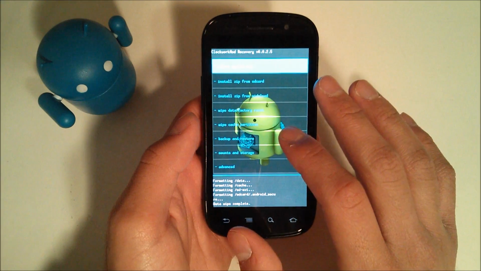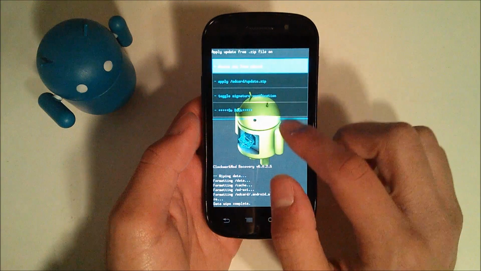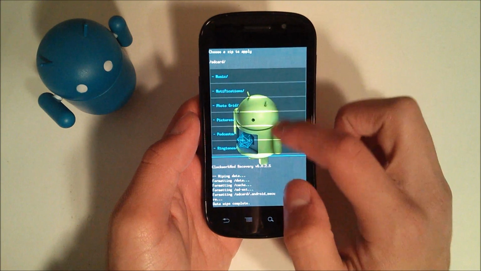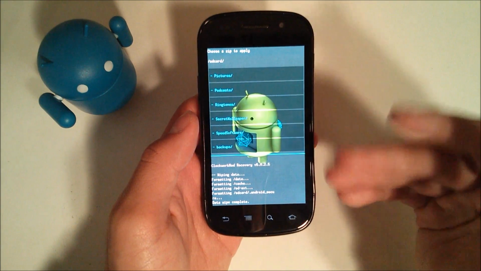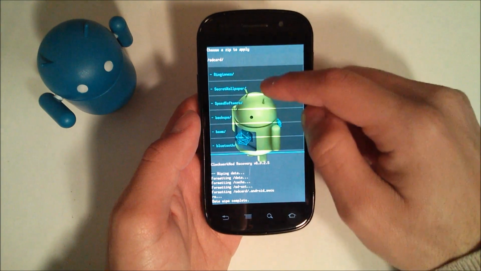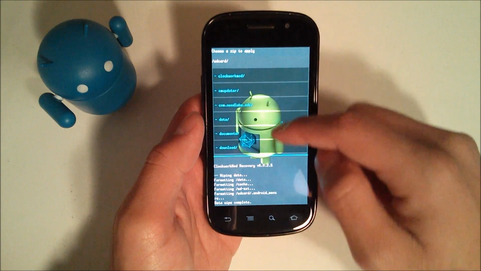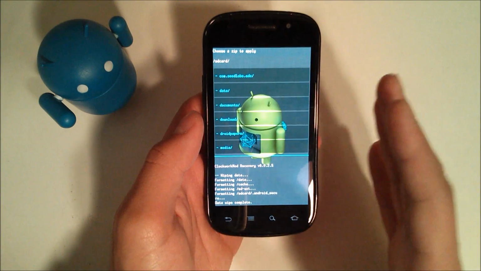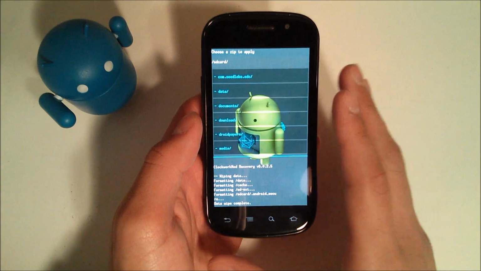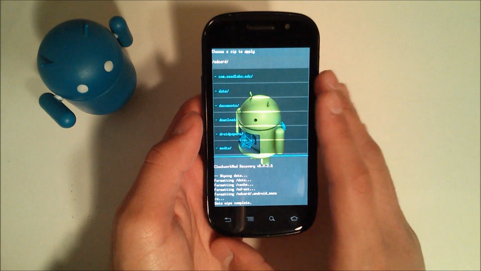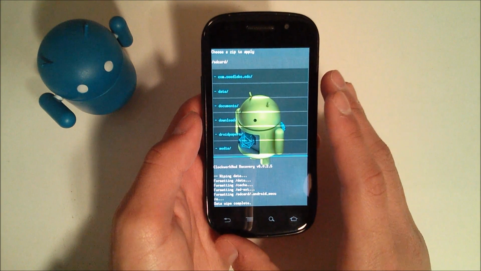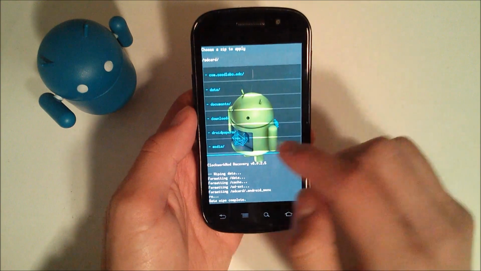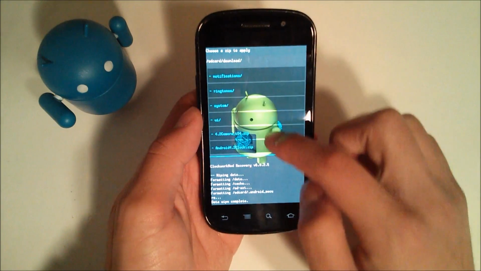After you've done the wipe data factory reset, you're going to go into install zip from SD card. Then you're going to choose zip, and you're just going to scroll down. Depending on where you download this, since I went straight to the link down below and downloaded it onto my Nexus S, it's going to be down here in the download folder. If you downloaded it on your laptop and dragged it over to the root directory of your SD card, it's not going to be in any folders, so it should be all the way down at the bottom. So I just hit download.